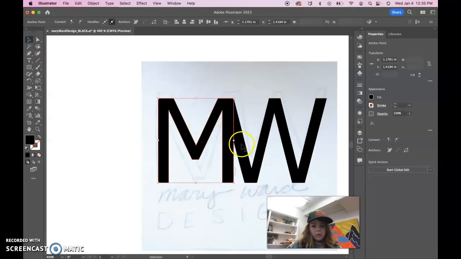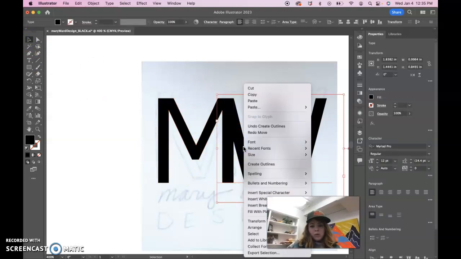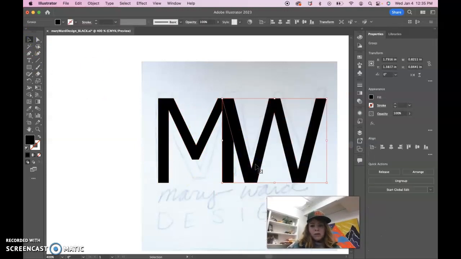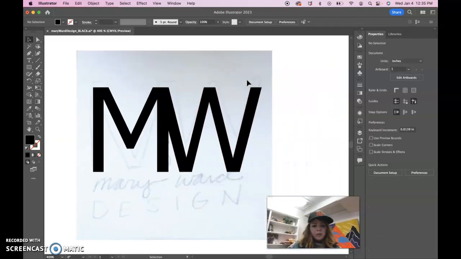You can also use the black arrow tool and just control click or right click and do Create Outlines that way as well. So there's a couple different ways to create outlines. You can go to the Type menu with the text box selected and go to Create Outlines, or you can right click on your text box to create outlines, or control click on a Mac.